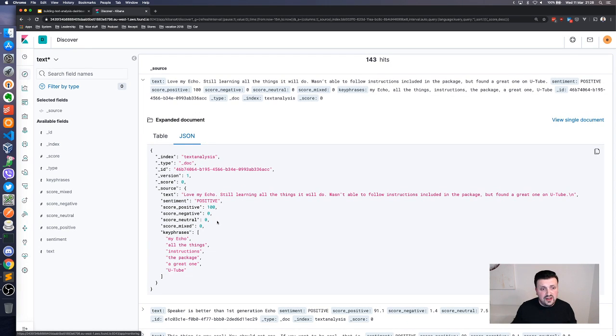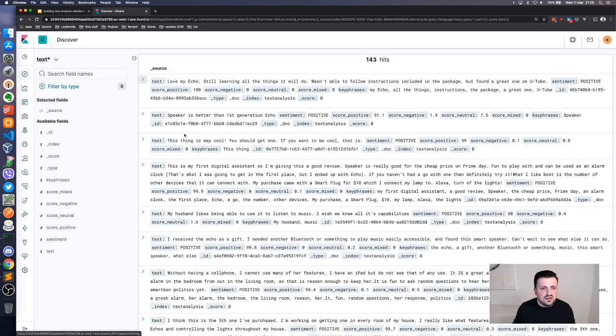Then you have the source block, and the source block is the text, and that's the data. It's actually the data JSON. So you can see the text, you can see the sentiment, you can see the score positive, score negative, score neutral, score mixed, and the key phrases. So as you can see, it's a really great thing to see all these kind of things.